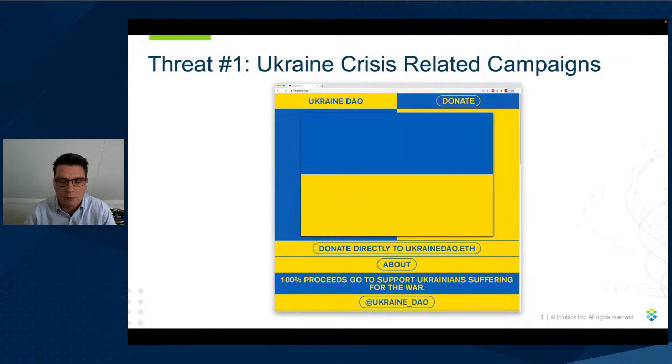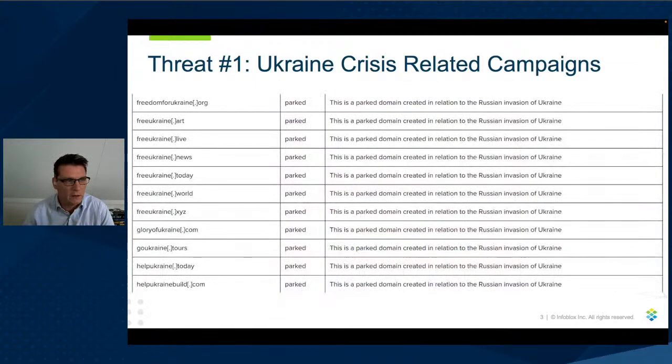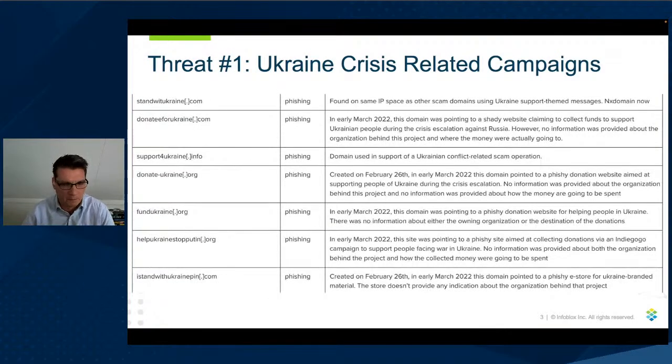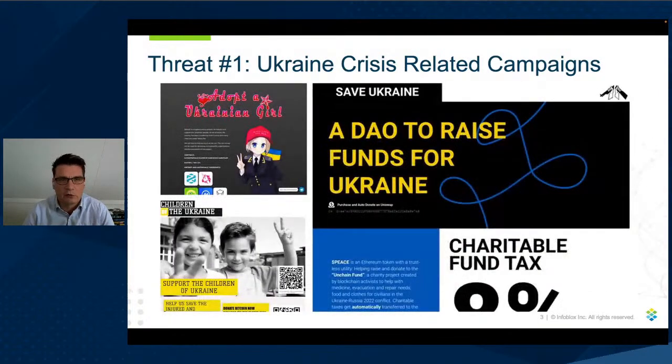This is one of the examples of a legitimate fundraising website, the Ukraine Decentralized Autonomous Organization. There's also a lot of parked domains, so we are not entirely sure yet what they will be used for, good or for bad. There's also a lot of domains that we see designed to deliver malware, crypto scams, to steal personal information, credit cards, or to deliver phishing emails. And this is a couple of examples of cryptocurrency scam websites and a fake fundraising website that we discovered.